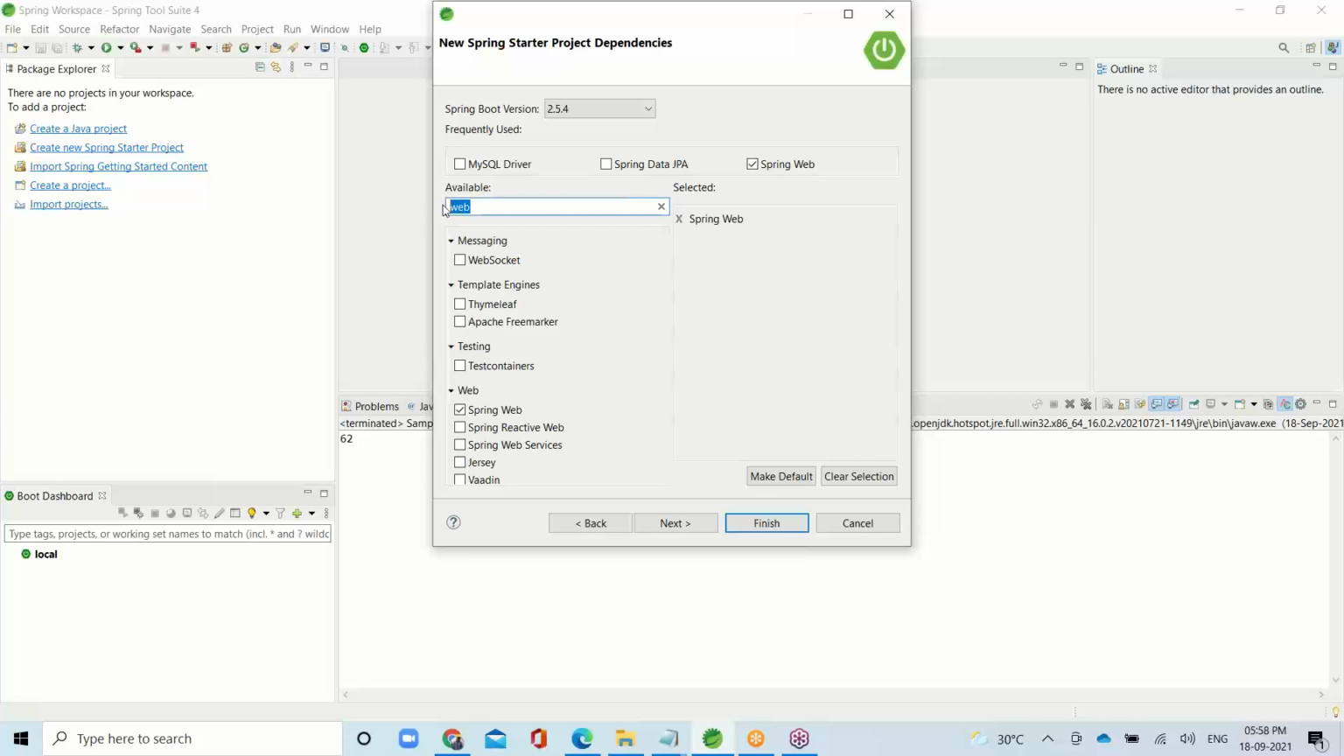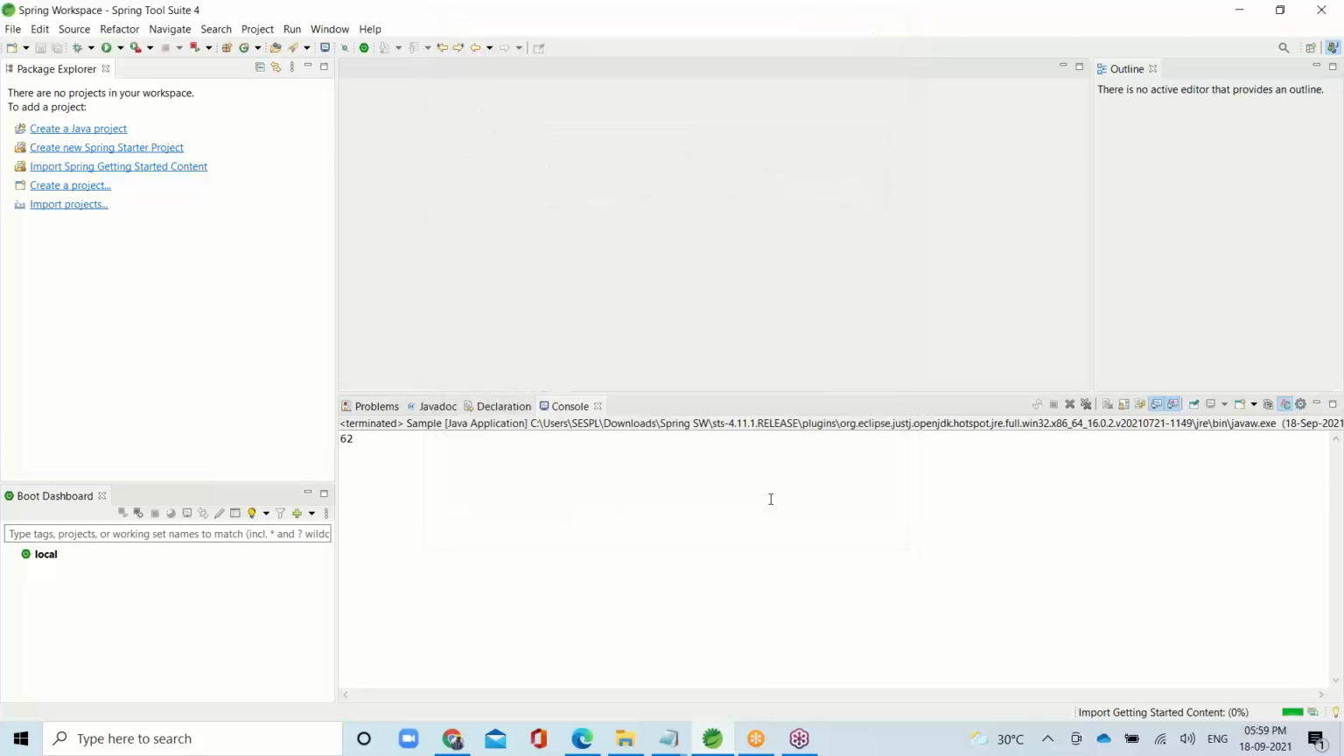After that, if you want to select MySQL, just type MySQL here, and you can select the MySQL driver. The next one is JPA, so I'm going to type JPA here, and you can see the JPA. Just select the JPA. These three things we need to select if you want to integrate your Spring application with MySQL. Click on Next, and after that click on Finish. Here it is loading, and this is completely dependent on internet speed only.